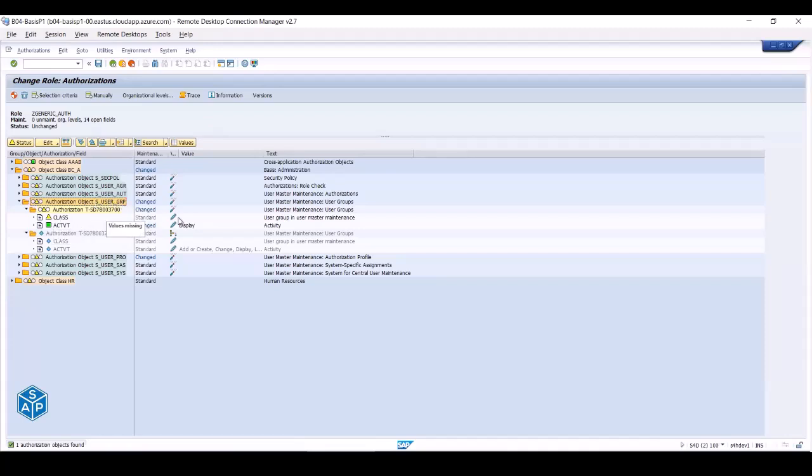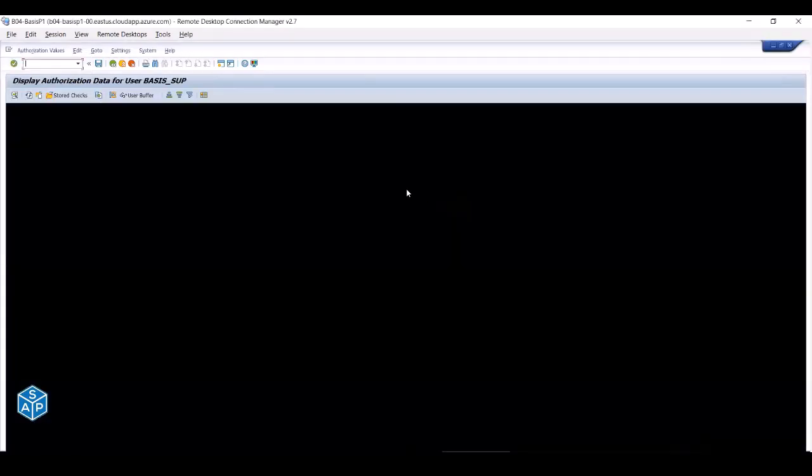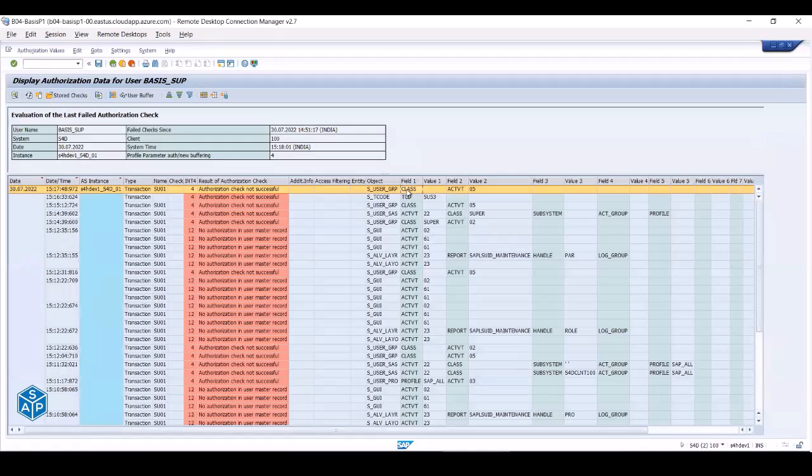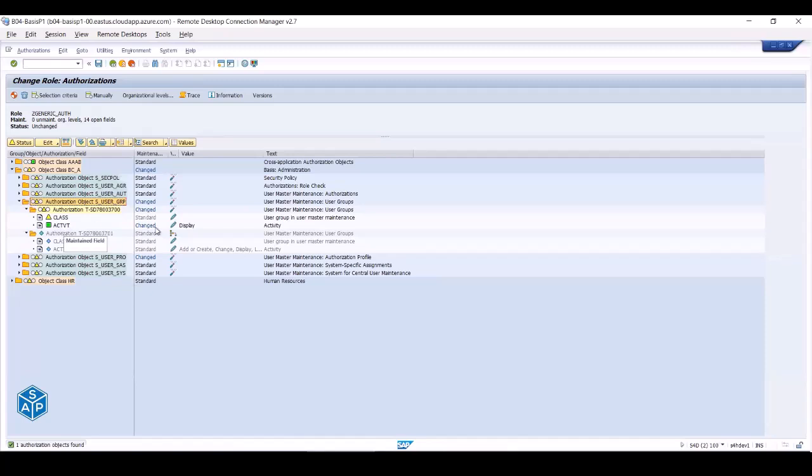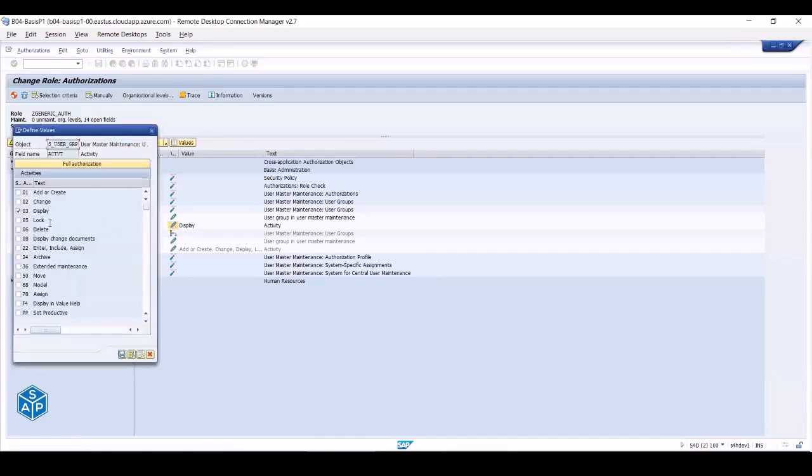So we have only given the user display role. So what class is it asking for? The class of that user will be field one is class and activity 05. Activity I need to give him 05. Can you see lock the user? 05 is for locking the user, and for changing the password.